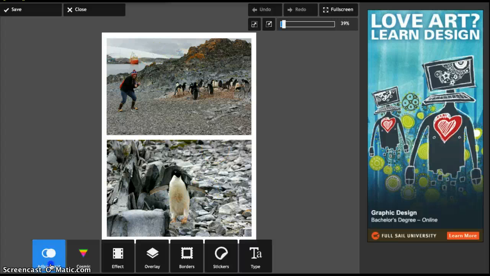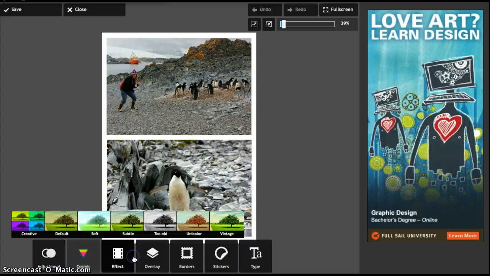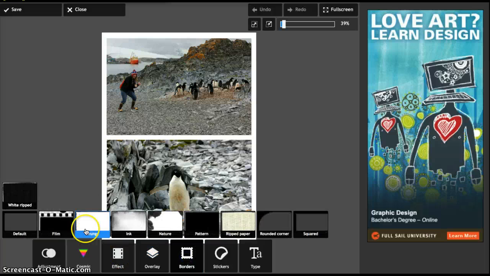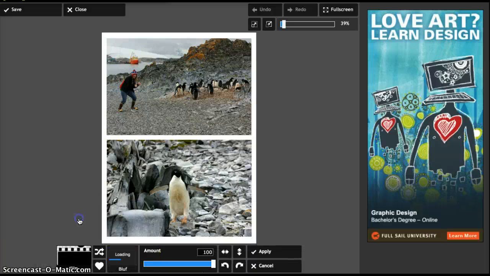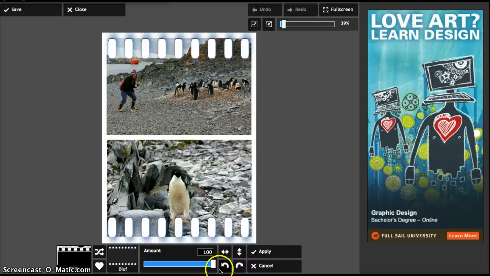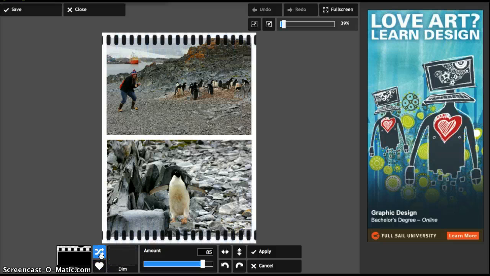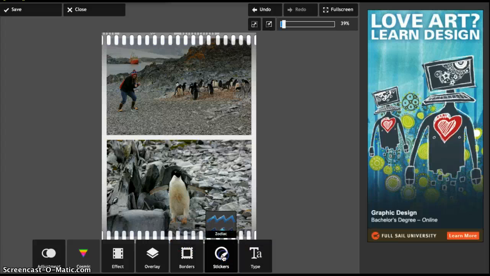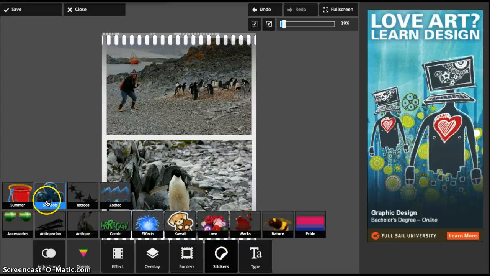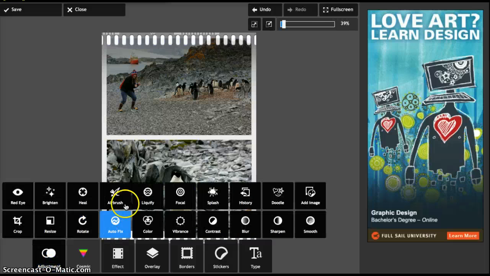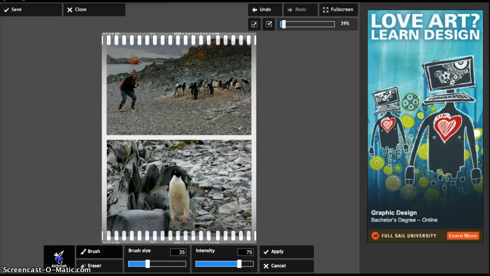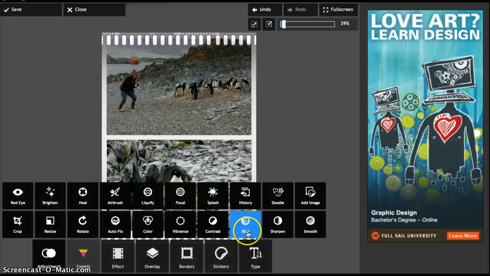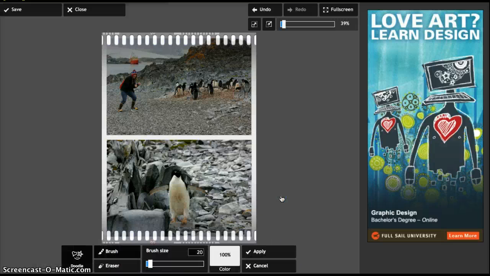So now we have these two back together, so maybe we want to add some kind of effect, or maybe we want to add a border to it, something simple like that. We can favorite it, we can random. So simple things like that. You can then come back and add stickers and all sorts of things to your image that you are able to edit using the professional editor. But I would definitely say that this is going to be your best option with your students.